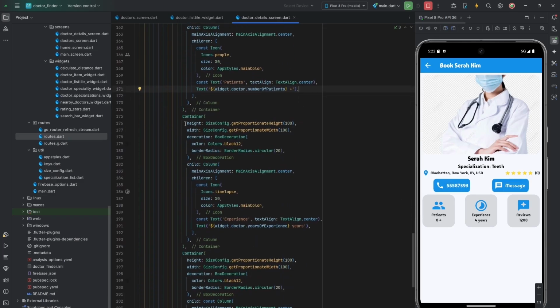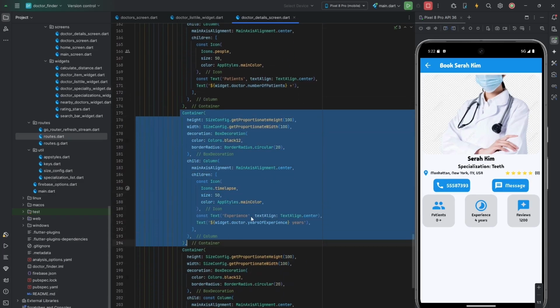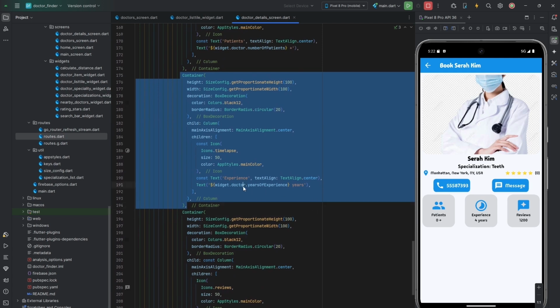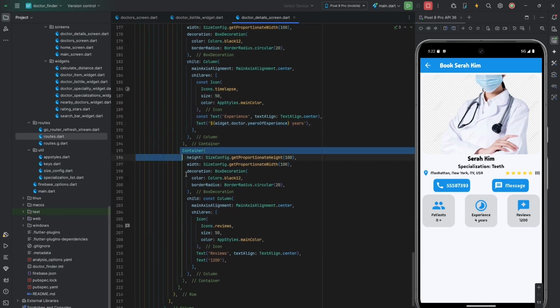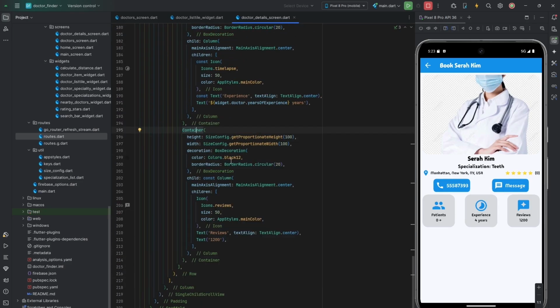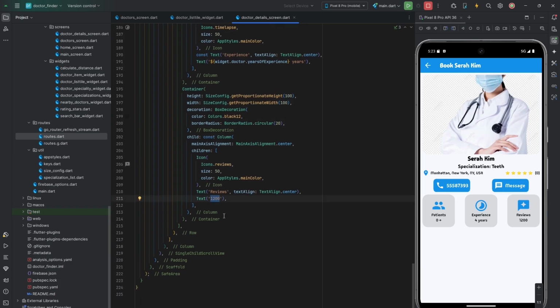It's a similar case for the other containers. This one is for widget.doctor.yearsOfExperience, as you can see here. And the last container inside of that row is the one for reviews. Here I hard-coded the text 1200, so this is just a hard-coded text. People should be able to go and add reviews, but I just thought that this tutorial would be very big if I added absolutely everything, so I decided to hard-code some things.